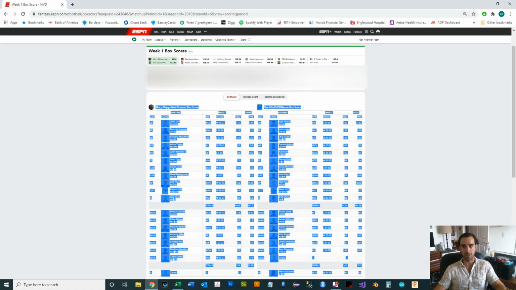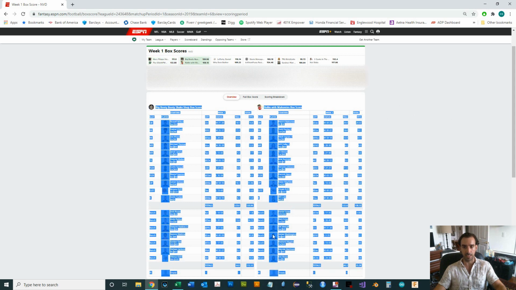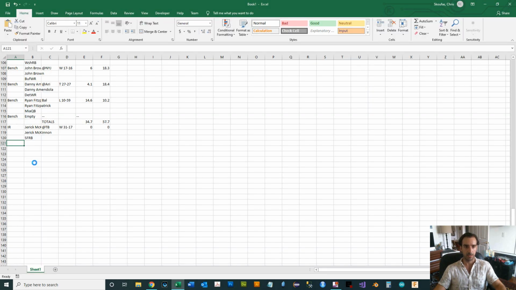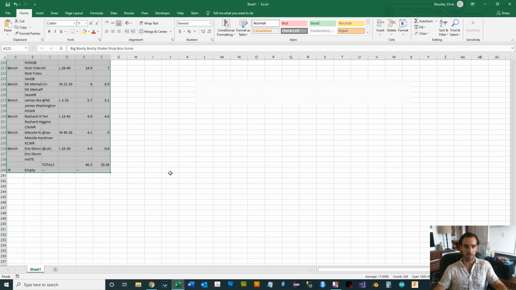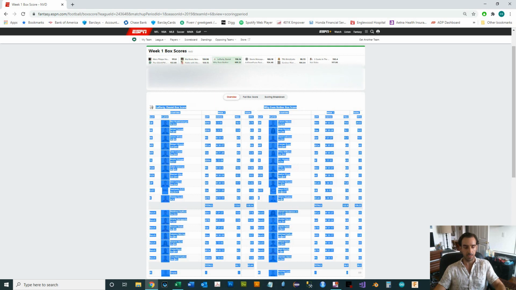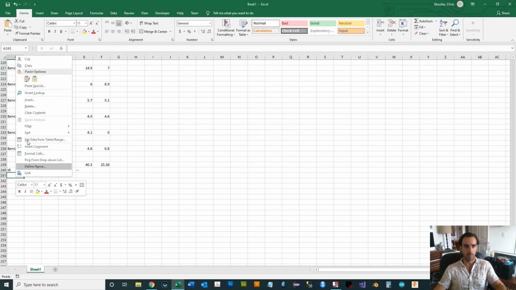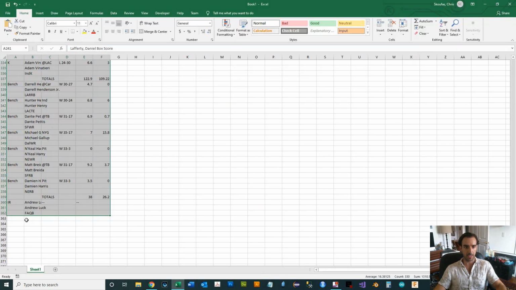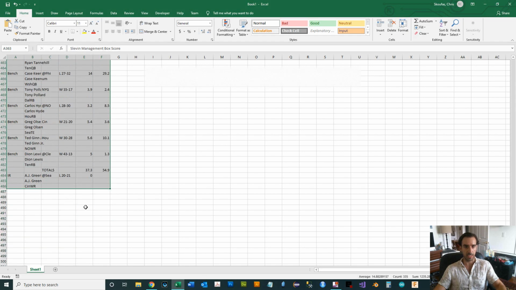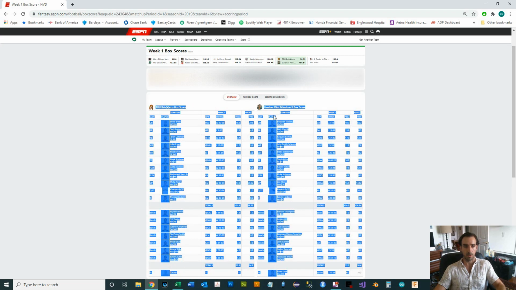Control Tab or Alt Tab back to your ESPN. Don't click anything except for the next matchup, and you'll notice everything stays selected. And what we can do is just Control C from there, Alt Tab, right click, paste values. Again, Control C, boom, scroll down. And as you can see, this goes pretty fast once you just hotkey back and forth for all of your matchups for the week.